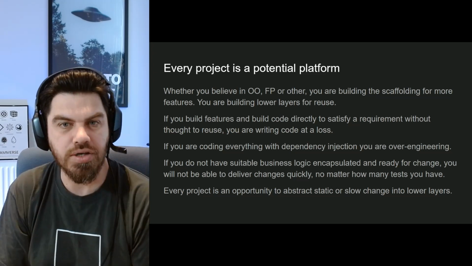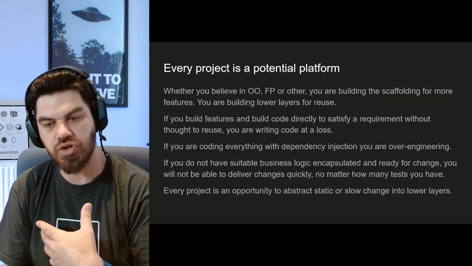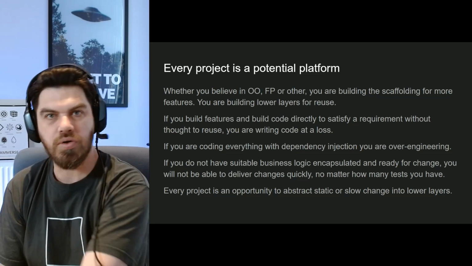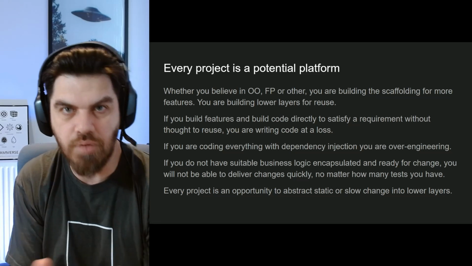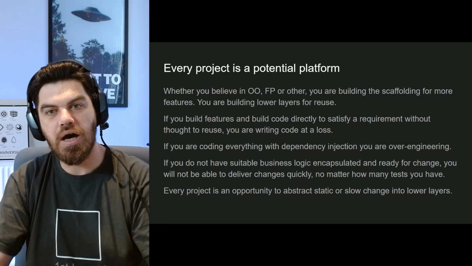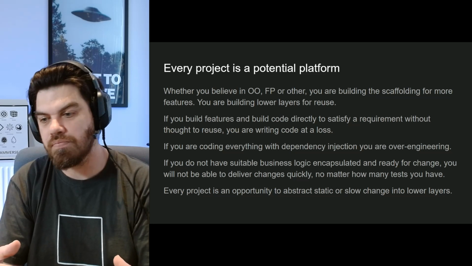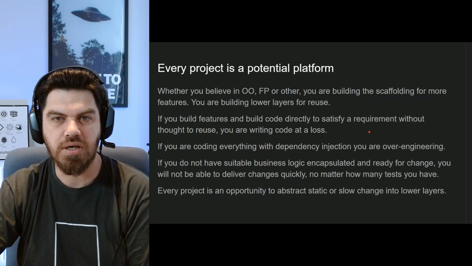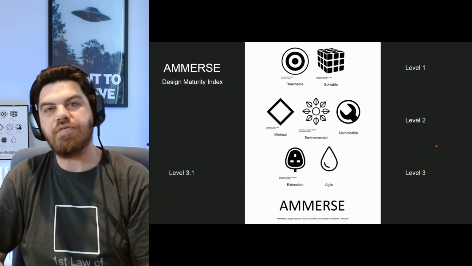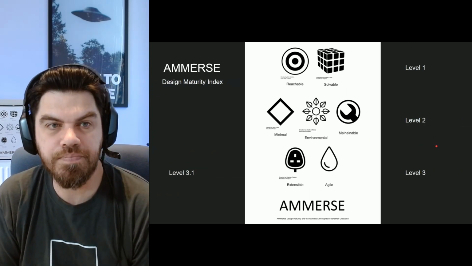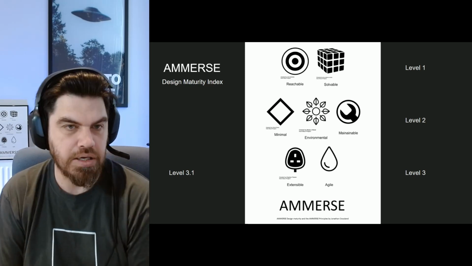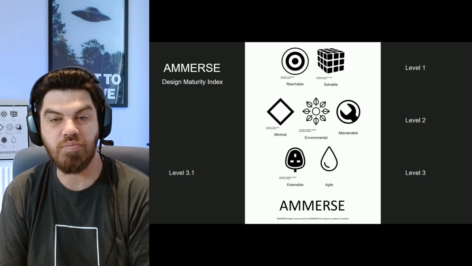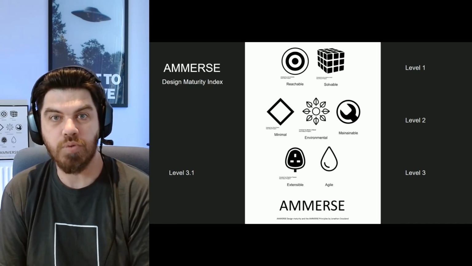It's definitely not something that you should think of as writing code that you're going to throw away and then write some code and then throw it away. You really have an opportunity to build a platform, and that platform has a future. And how you design that is really, really important. So I'm going to leave it there for today. Ammerse is a mnemonic. This is the Design Maturity Index, level 1, 2, 3, 3.1. And we'll discuss this in part 4.